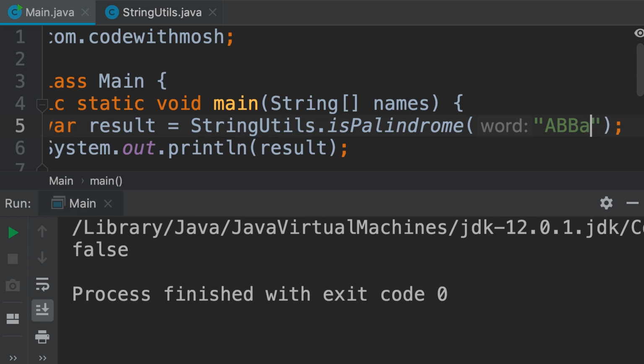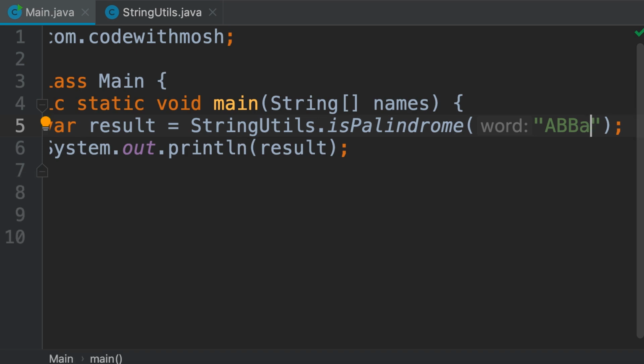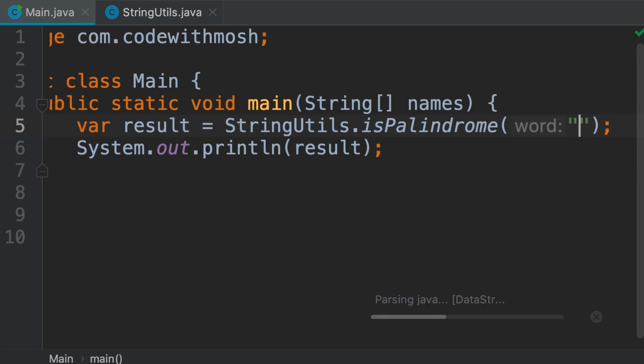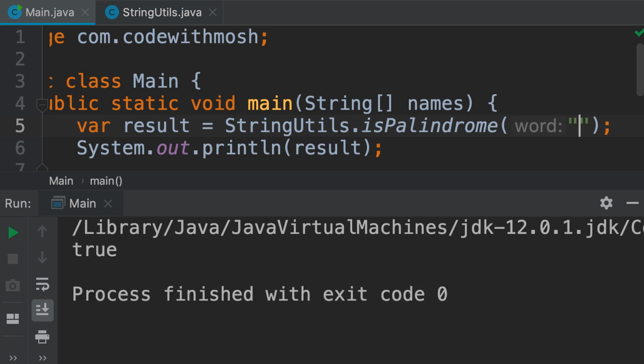Beautiful. What if one of the characters is in lowercase? So we get false, but this is one of those cases that you need to check with the interviewer. You need to ask if your solution should be case insensitive. In this case, let's imagine we don't want a case insensitive solution. Now let's test an empty string. This is considered a palindrome as well.